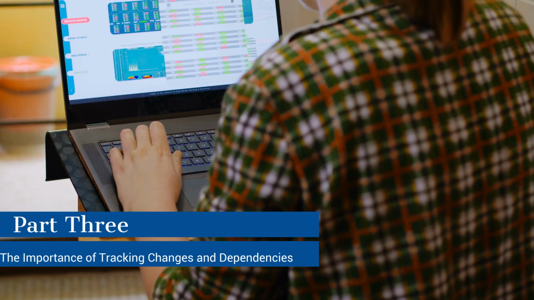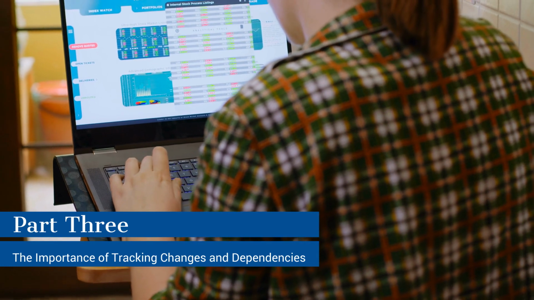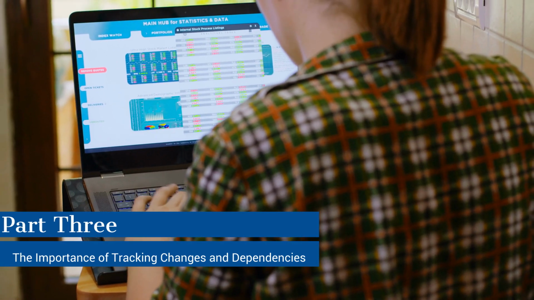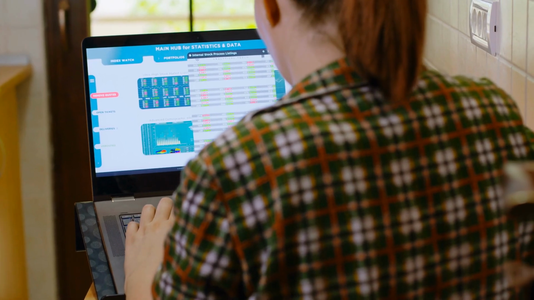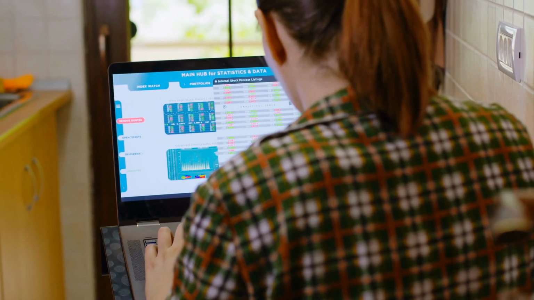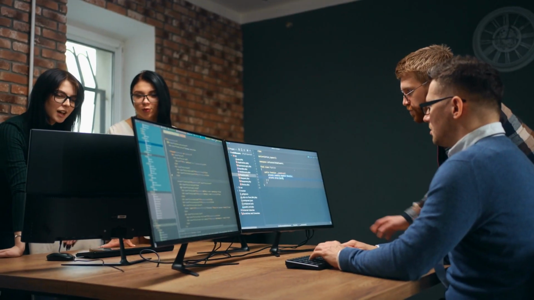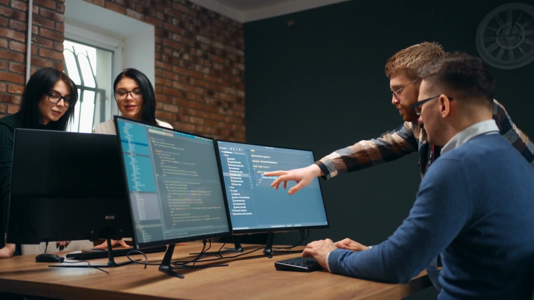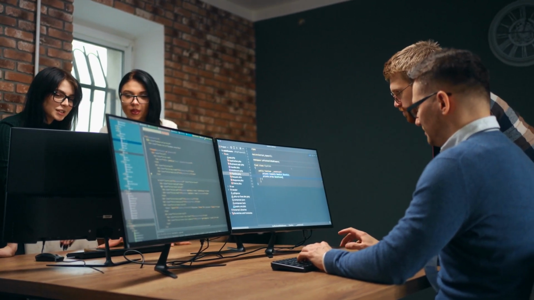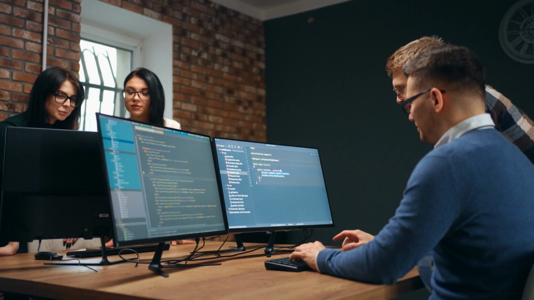Finally, let's delve into why it's vital to track changes and dependencies for change set releases. Tracking provides visibility, aids in debugging, and helps ensure a smooth release. Tracking changes and dependencies is an essential part of maintaining a healthy Salesforce environment.